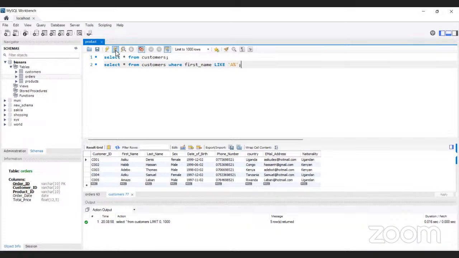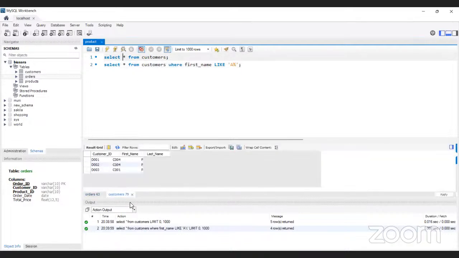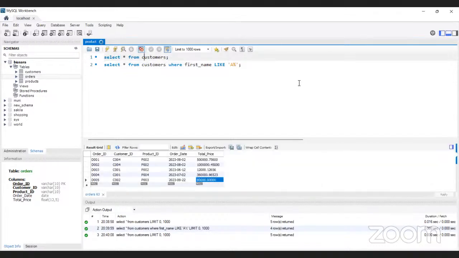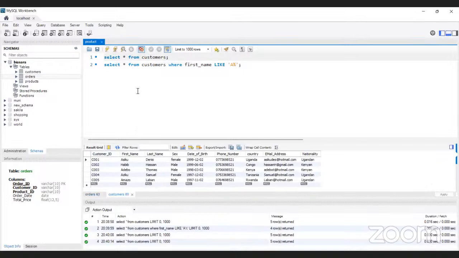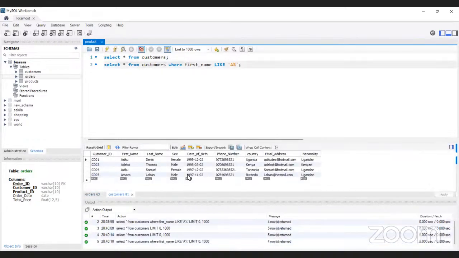So when we run this, you'll find that it displays for us Asiku, Adebo, Aziku and Amazon, I think. Yeah, I think those are the ones. It's only Habib which is not there. That's why our result here, when we run this SQL statement, will eliminate Habib, because Habib's first name begins with letter H.